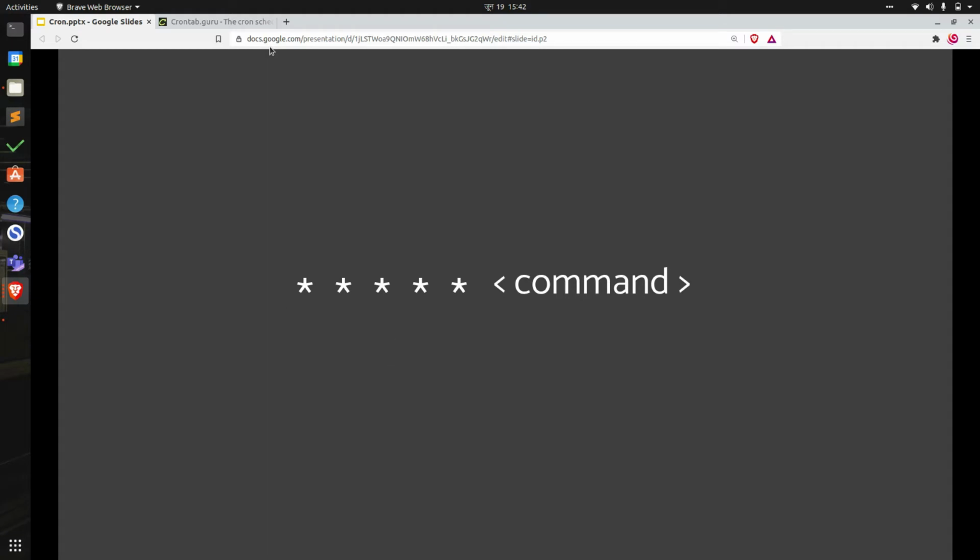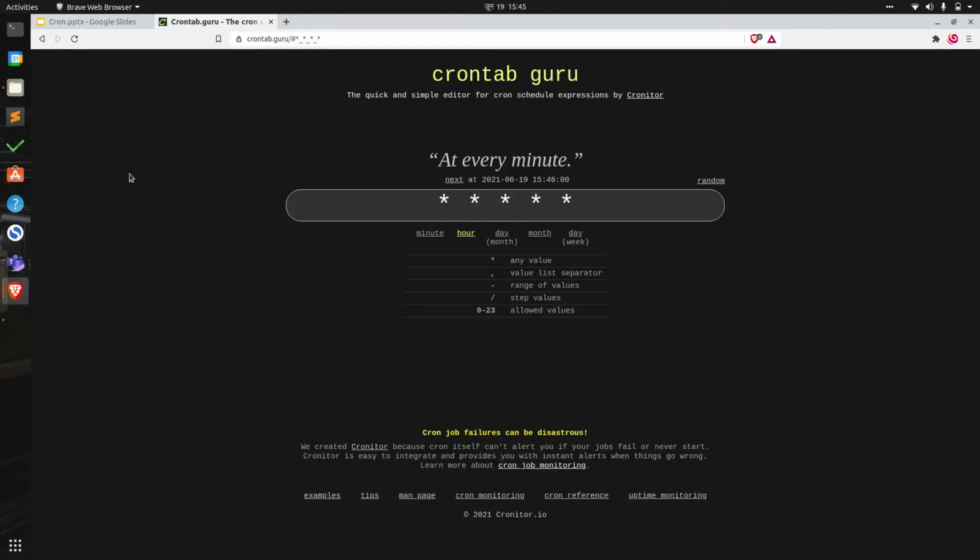The first part, the when, defines the time of schedule, and the second part defines what command is to be executed. Since we're using Python, this could be a Python script that you want to run in a designated time frame. We can understand the scheduling syntax with the help of this website, crontab.guru.